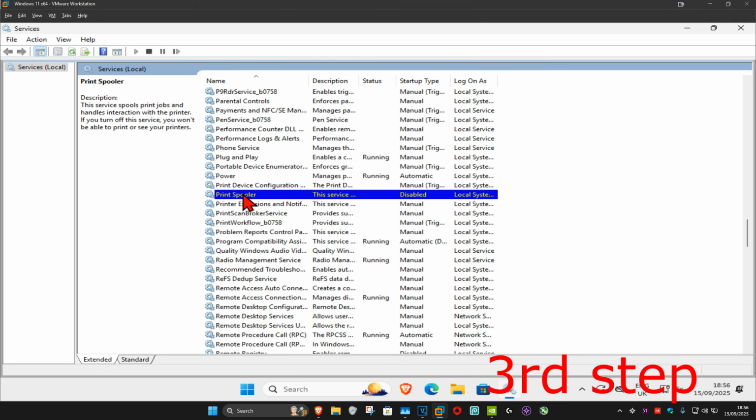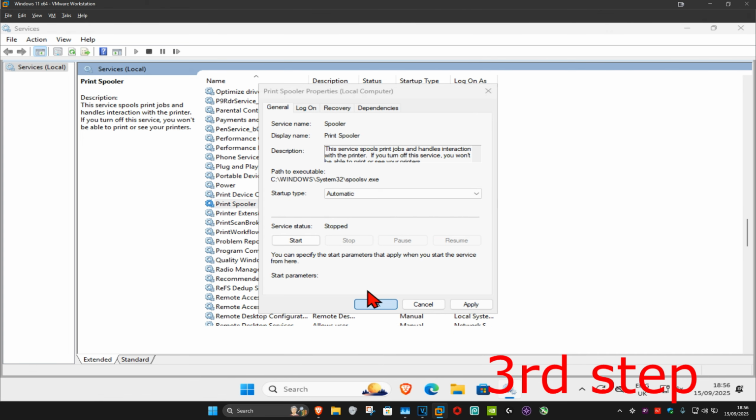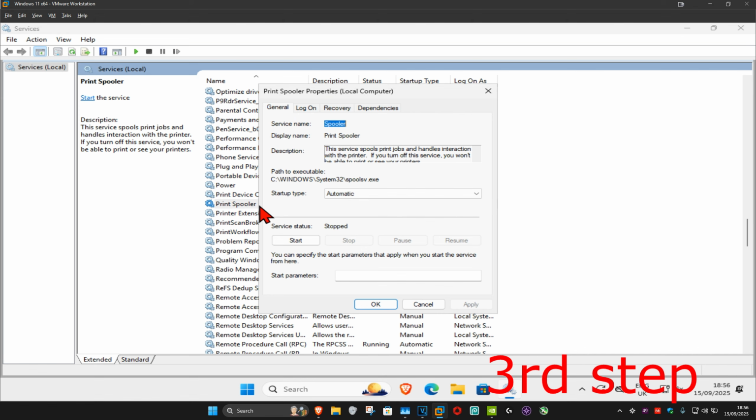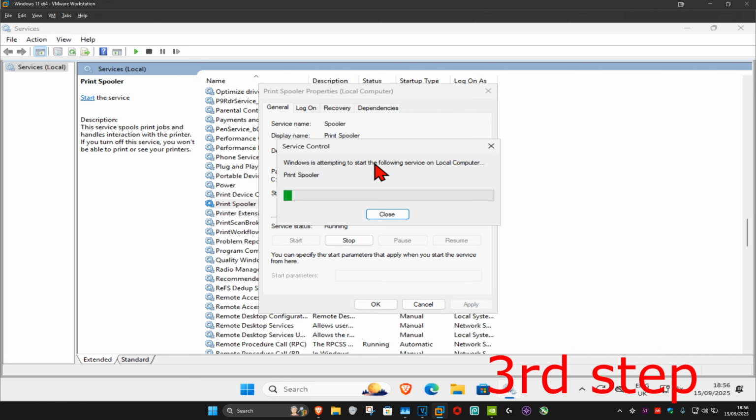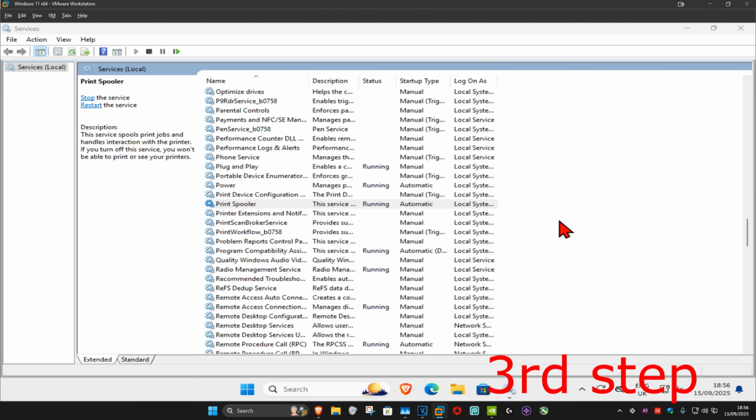Now you want to find print spooler, double click on it, startup type, automatic, and then click on OK. Double click on it again, and then click on start, which will now make the server status running, and then click on OK. And that's how you do it.